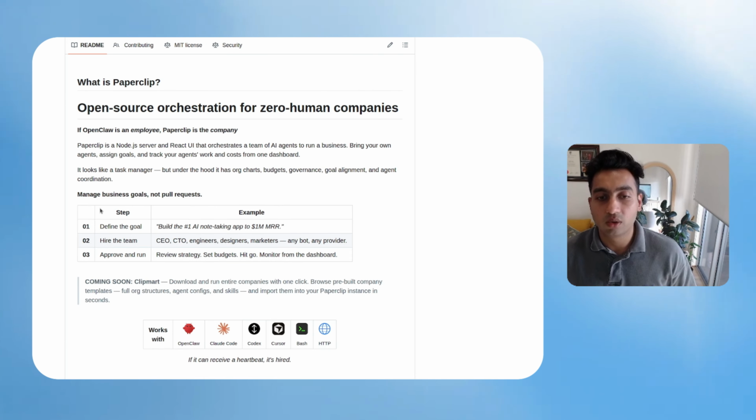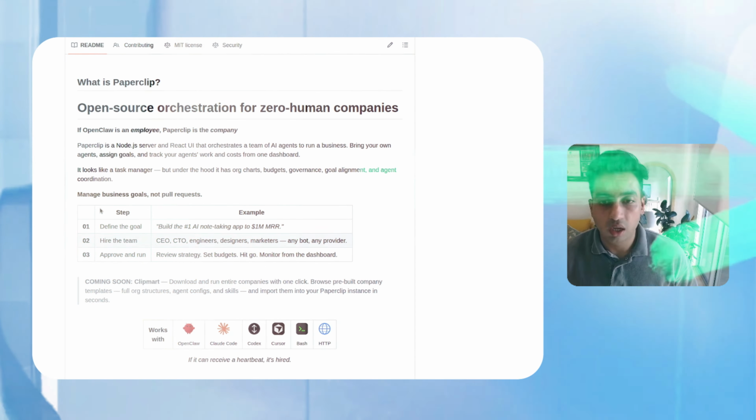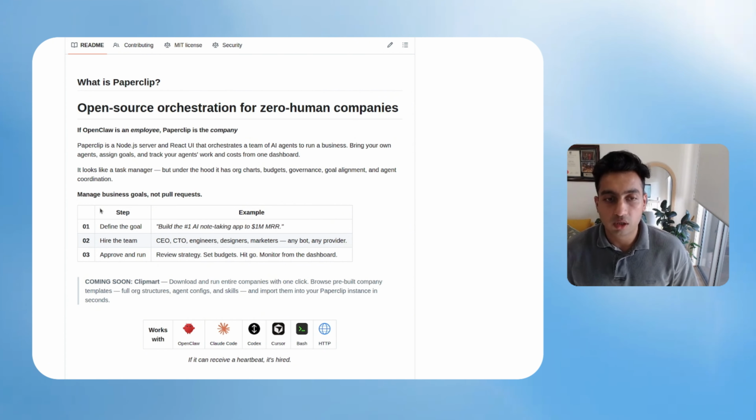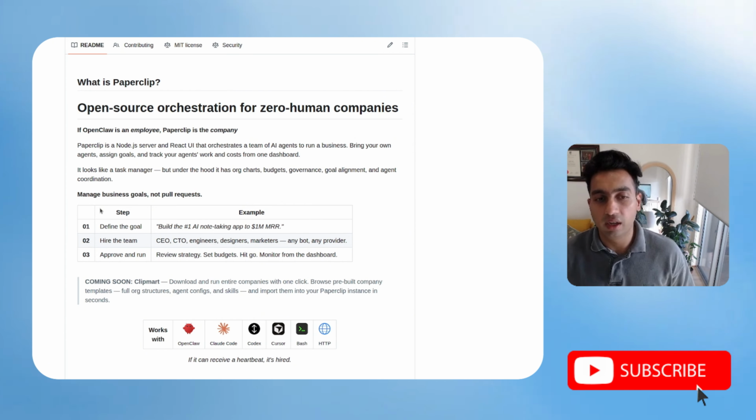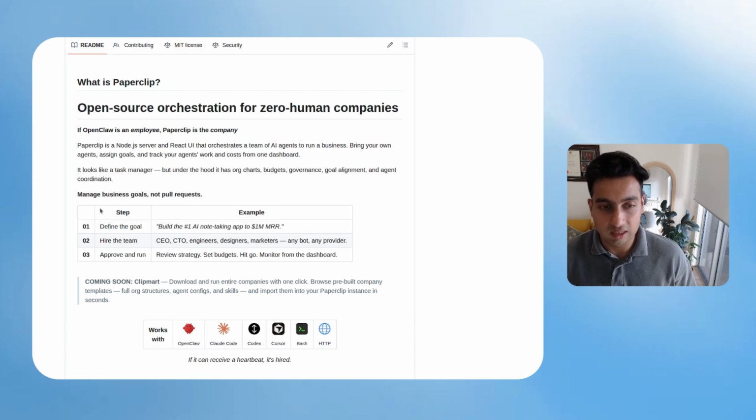Add a task. Paperclip assigns it to the right agent based on their role. The agent picks it up, works on it using Claude Code or any other AI tool that you want to use under the hood, and reports back when it's done. And this also helps you control the budget per agent. You can set a monthly spend limit, and when you hit 80% you get a warning. At 100% it auto pauses, so there are no surprises in the bills as well.